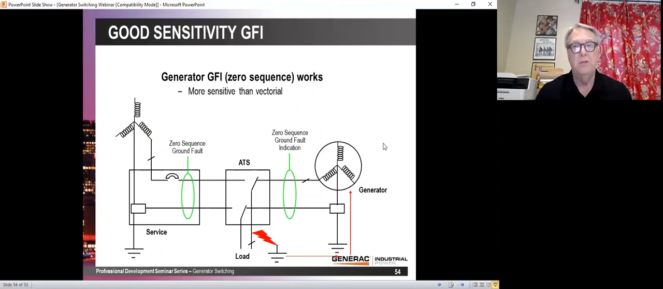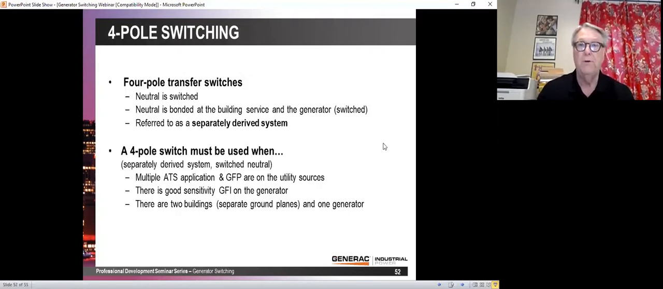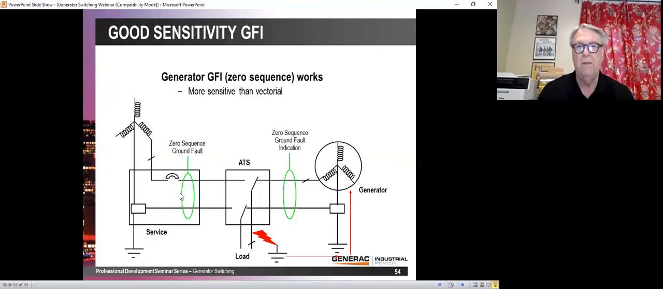Here's another situation. Remember, our first situation was multiple buildings. The second situation we've talked about was multiple transfer switches. Now let's talk about ground fault on the generator. So this is a generator. It has zero sequence ground fault. Let's say, again, we have a 3-pole transfer switch. So this is just a neutral bus bar, and because of that, we do not have this ground on the generator because it's a 3-pole switch.